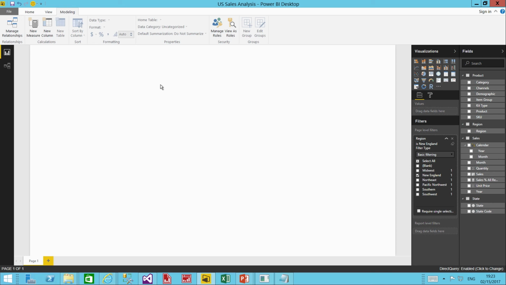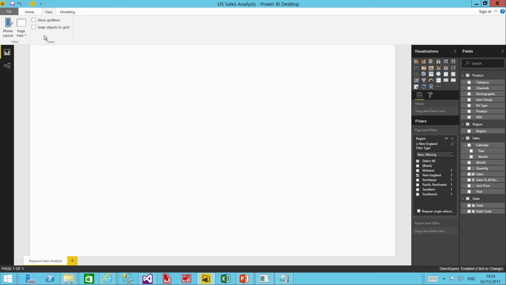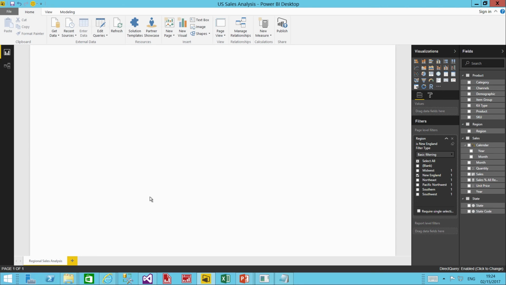So Power BI Desktop does two things principally: define a model and then build reports on top of that model. All right, so bottom left corner, you'll see page 1. So this is the very first page of the report, and I'm going to call this regional sales analysis. Page 1 of my report. Then I can come to the home. I like to go to view, in fact, and turn on snap objects to grid. This is a relatively recent capability here, and it's going to help you align things a little better.